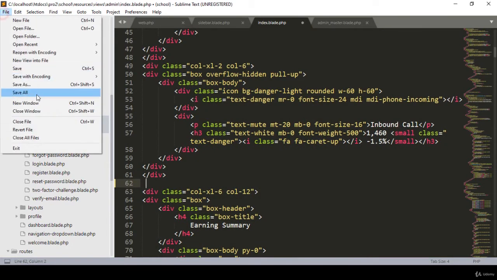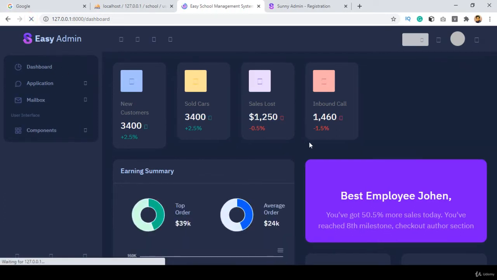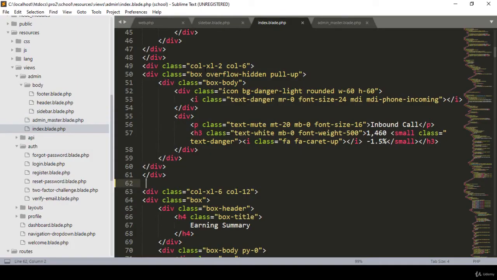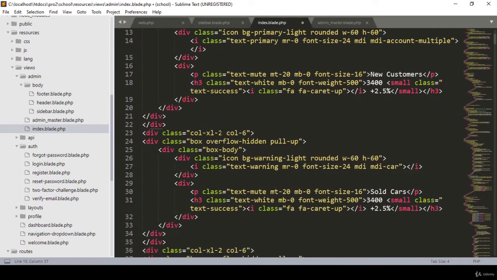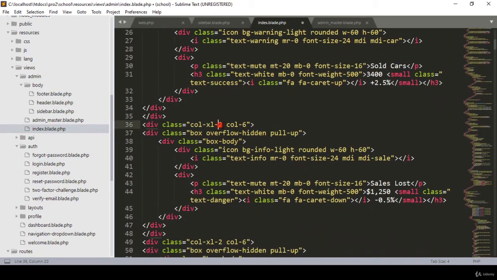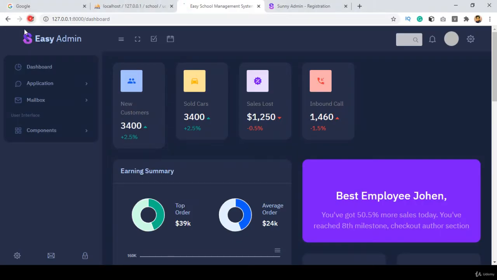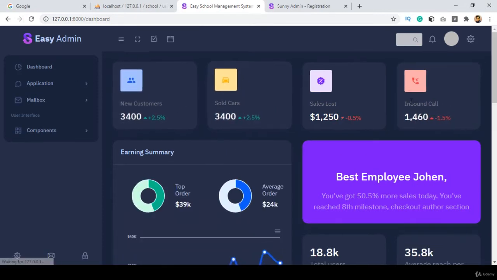And now let's check this out. Click Save All. Now if you refresh it, yeah, you can see 2 of these are gone. So right now I want to update it. That's col-2. I want to make it col-3 right now. Okay, that will be col-3, col-3, col-3, and then col-3. Now click Save All. Now click refresh. Yeah, it's now perfect. So that is the thing that you want to do.